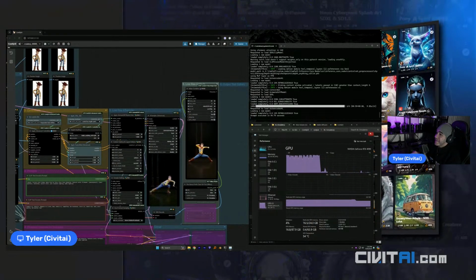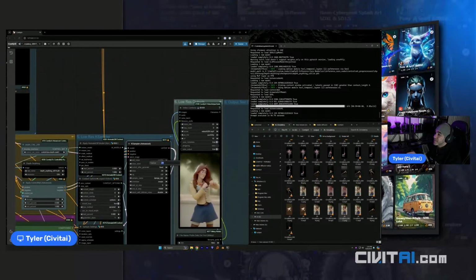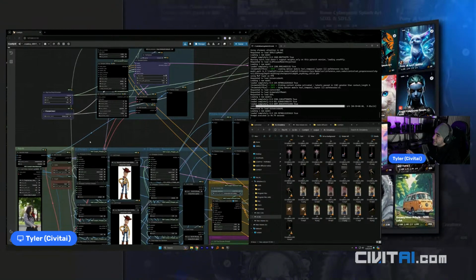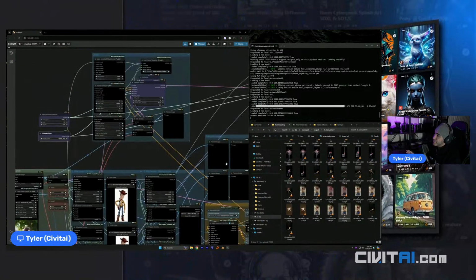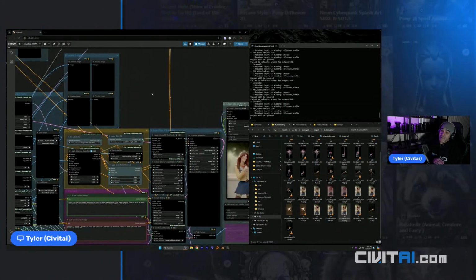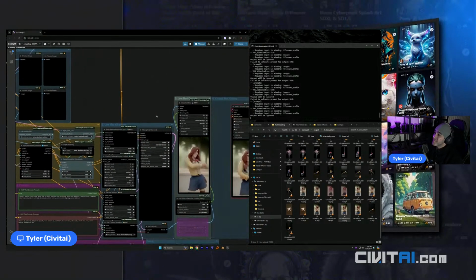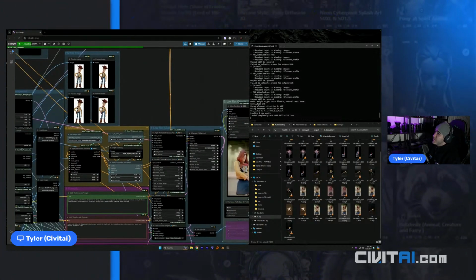Okay, now that we know that, boom. Let's bring the steps back down to 6. Let's change this to DPM SDE and 883. 883. Let's try it. If this busts, then we're going to call it a day here. Let's see.